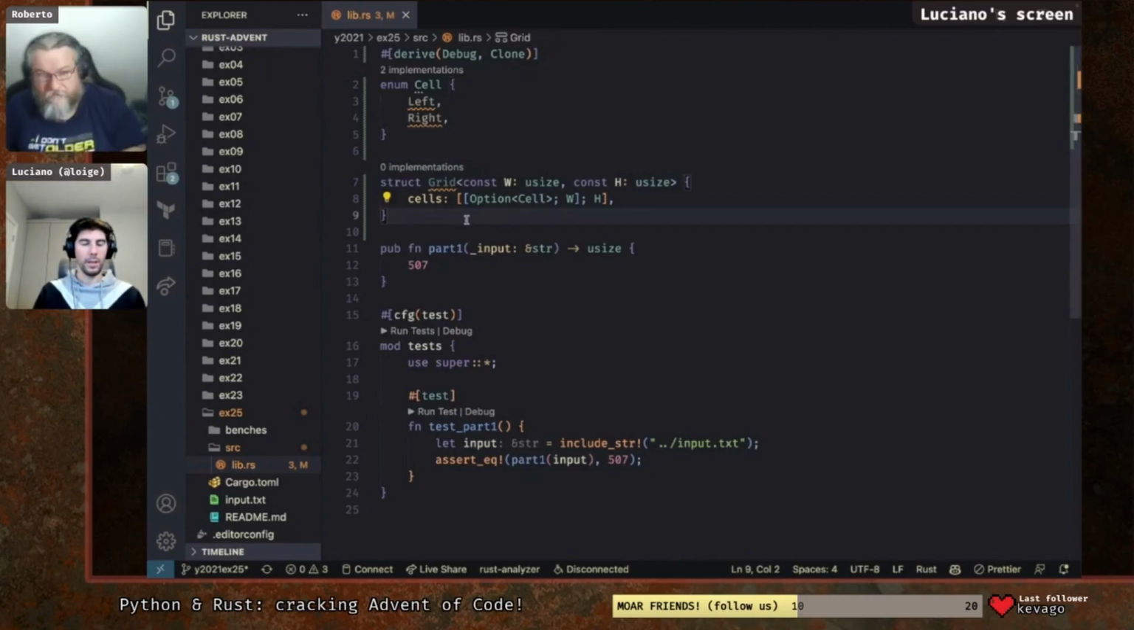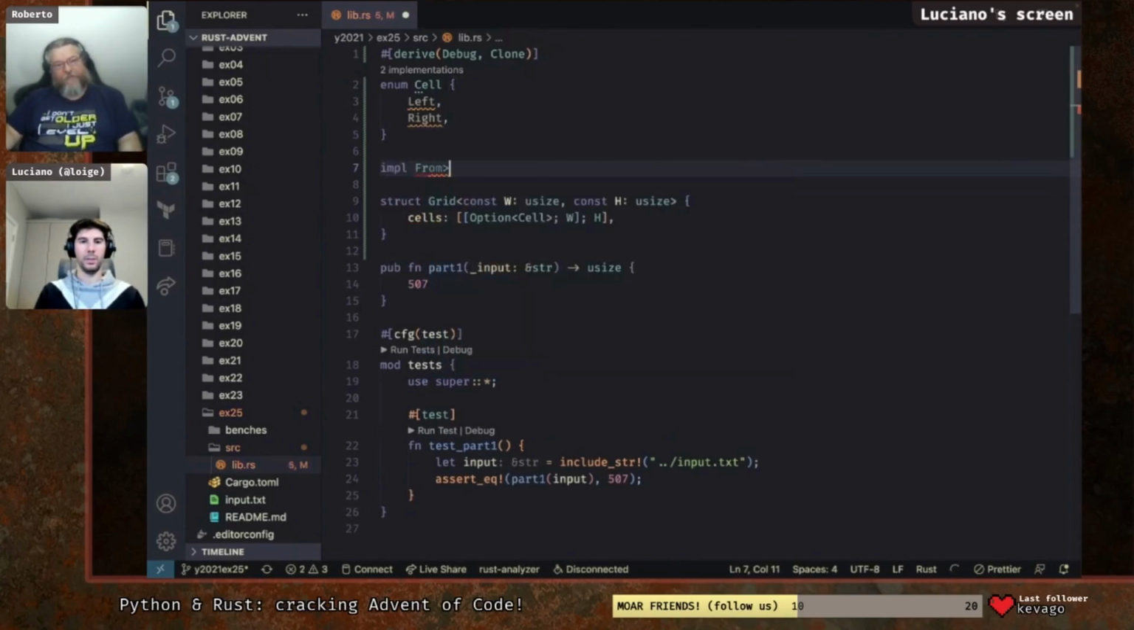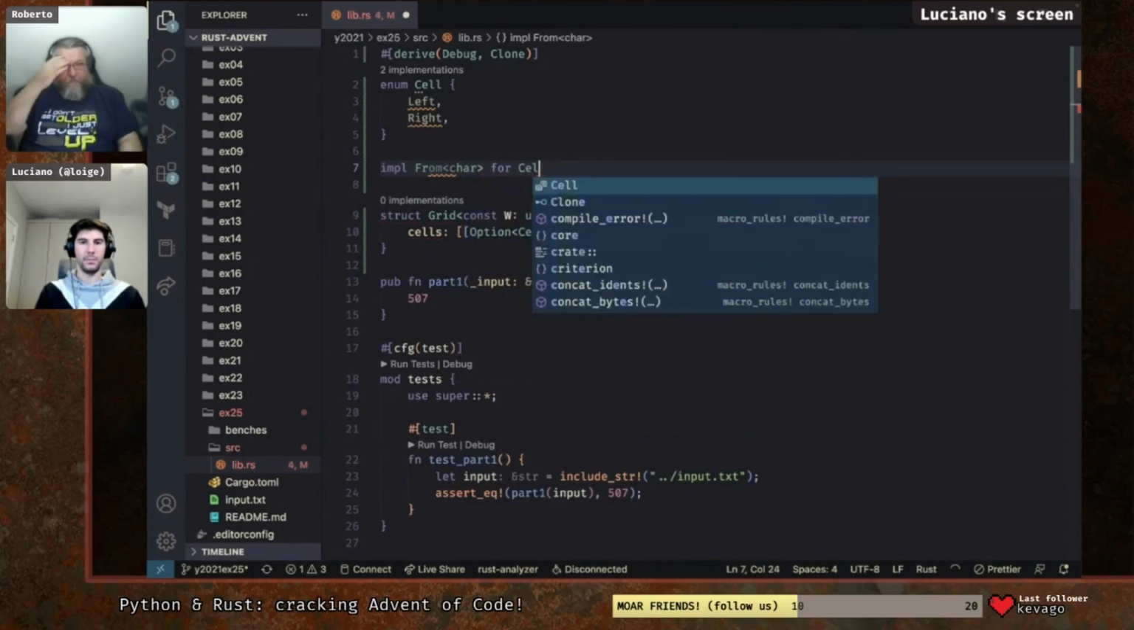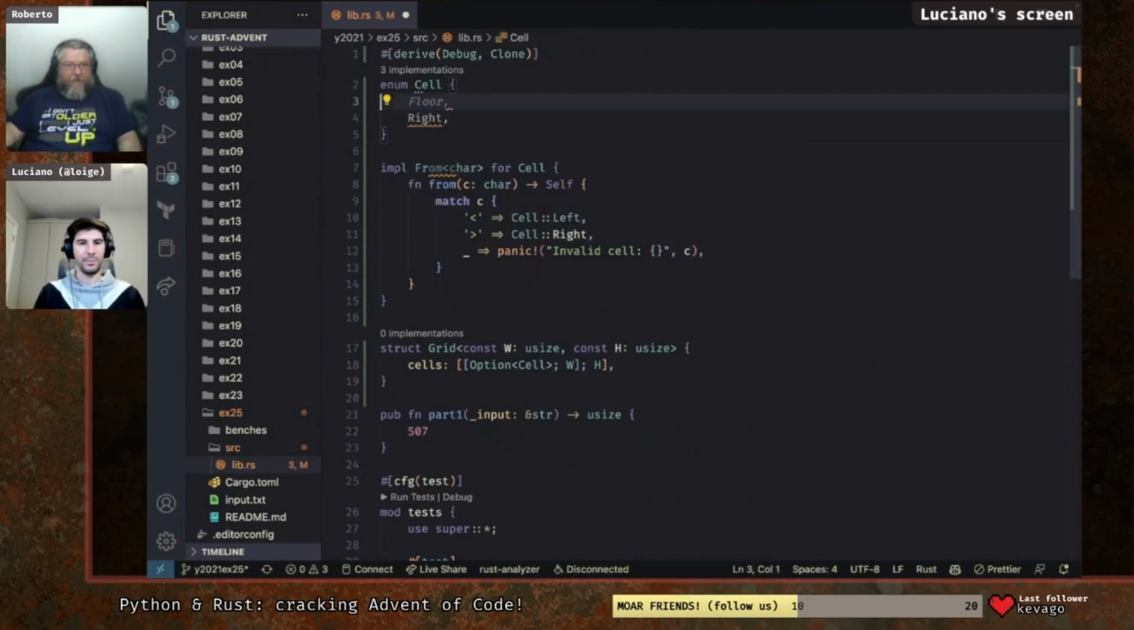Okay, so at this point we have the grid. We'll need to parse the input. One thing that I'm going to do is implement From<char> for Cell, and basically what we want to do is, look at that, almost closed. And I think it's actually right. It's just that I am tired and I'm doing stupid things. No, it's right and down. Yeah. So this is right.